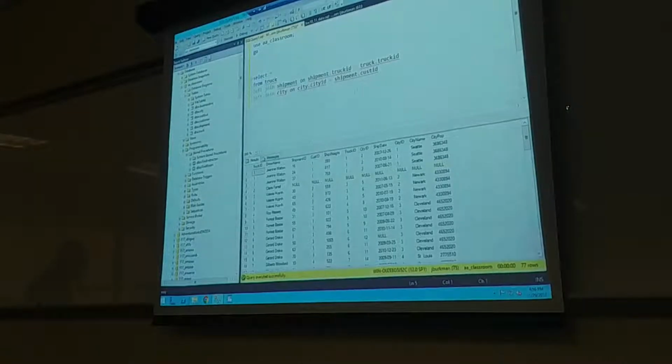List the name and truck ID for every driver that has made a shipment, along with each driver's average shipment. Okay, so from truck T join shipment S on T dot truck ID equals S dot truck ID. Okay, so what do we want here?